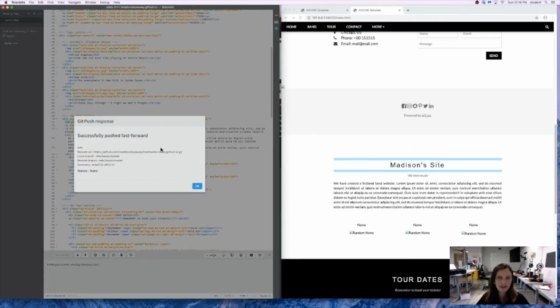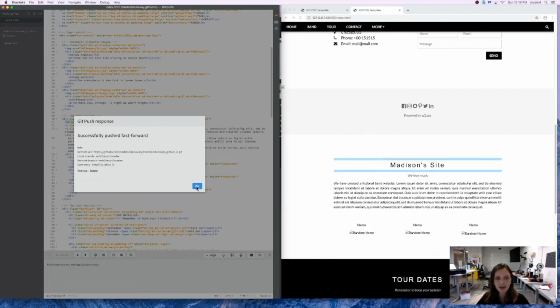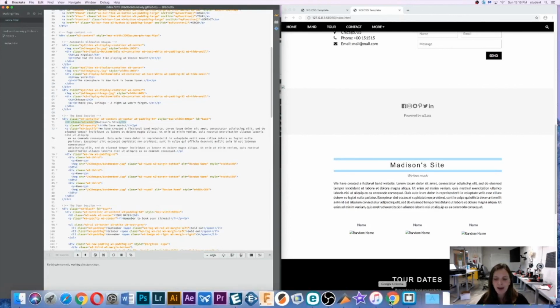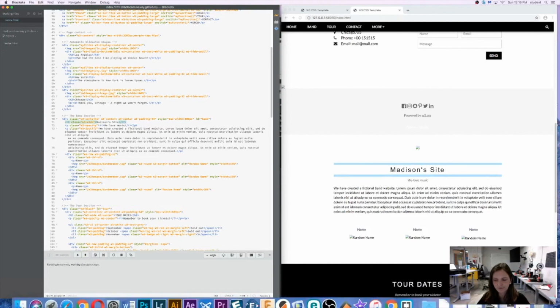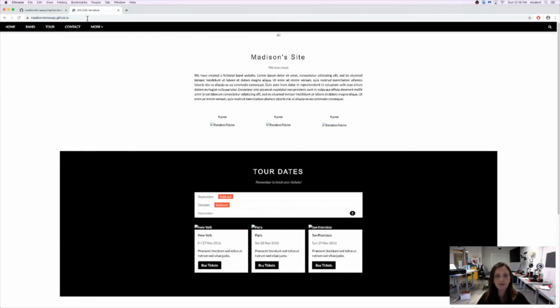If it doesn't say this, it's likely a fail or has some kind of error. It's really important to take a screenshot of this so that when we're troubleshooting, we can have something to reference as to why it's not working. Okay, so status done. Okay. So now if I go back to another window, and I refresh this, it sometimes takes a few minutes, but if I refresh it, it should have my new site, which it does. This is great. Okay, good job.